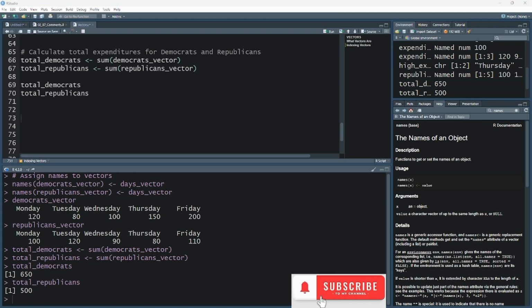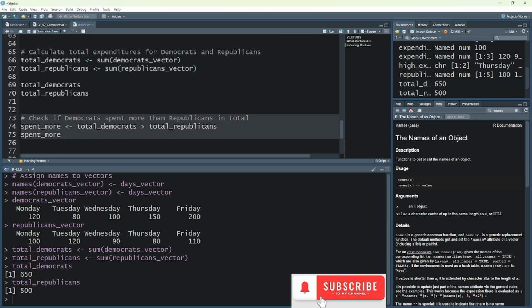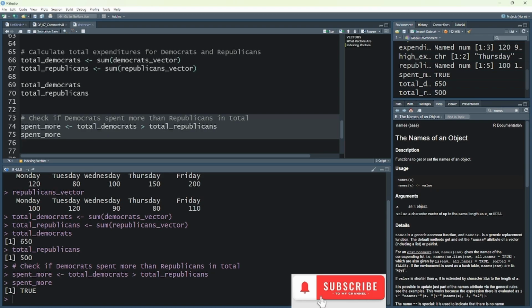Now, it can even get more fun if we do a comparison between the Democrats and the Republicans, which party spent more on their campaign than the other. And we can do that with a new object called spend more and do a comparison, right? Using the comparison sign that we have here, the greater than sign. This is just saying that the Democrats spent more than the Republicans, and R is going to return to us the logical value of true or false, depending on whether the case is true. Let's check it out. If we run this information, we get true. It means that it is true that the Democrats spent more on their campaign than the Republicans.